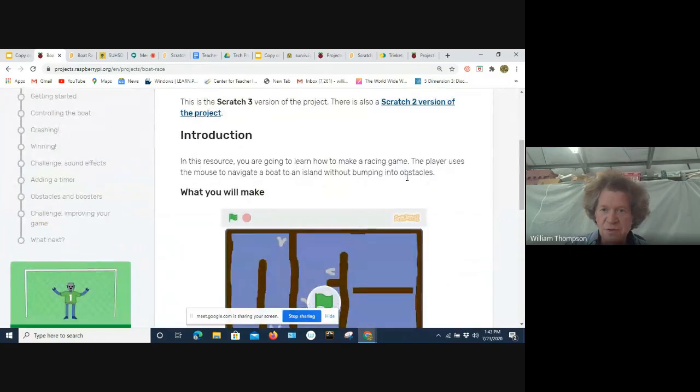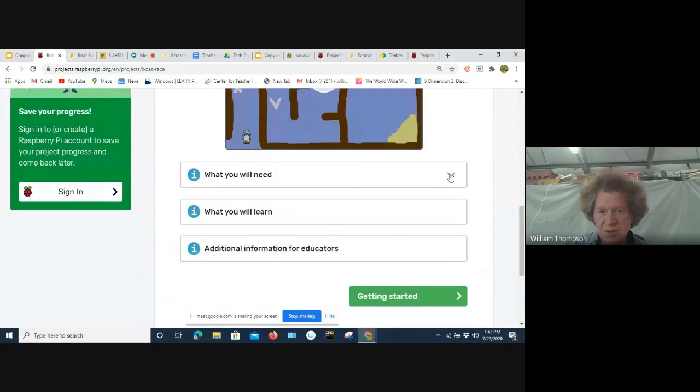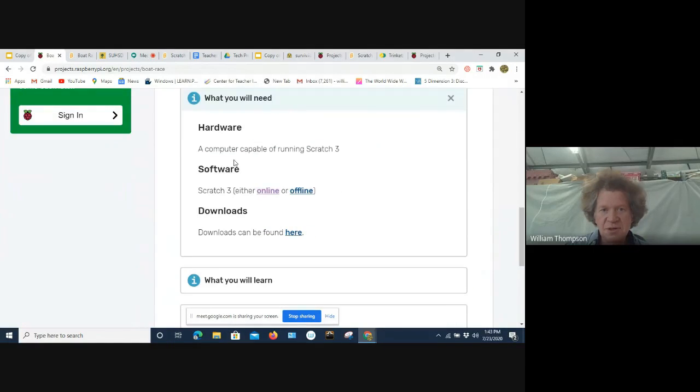So on this resource, we're going to make a game. The player uses a mouse to navigate a boat to an island without bumping into obstacles. Let's look at what you need. You need a computer capable of running Scratch 3, which basically means any Chromebook or computer that we would have. And you can either do this online or offline. So I guess you can download the Scratch editor, but we'll use an online one.